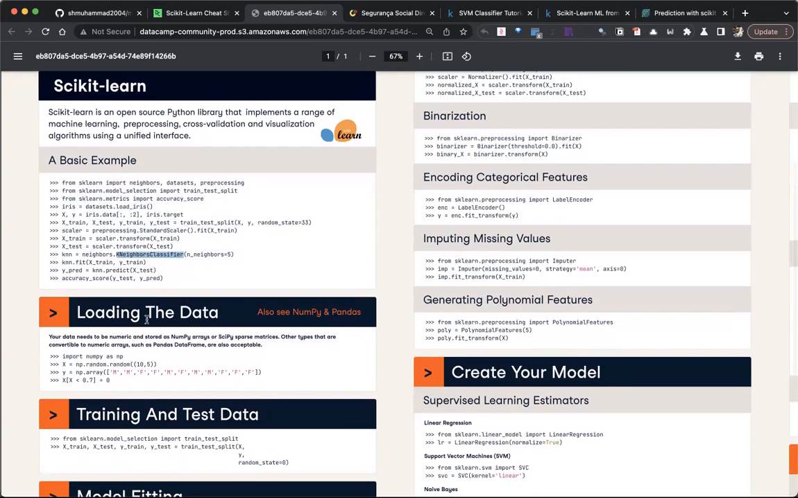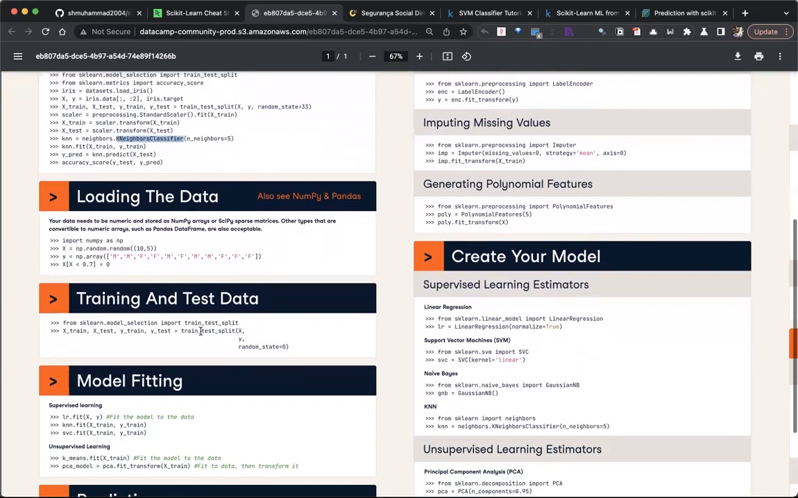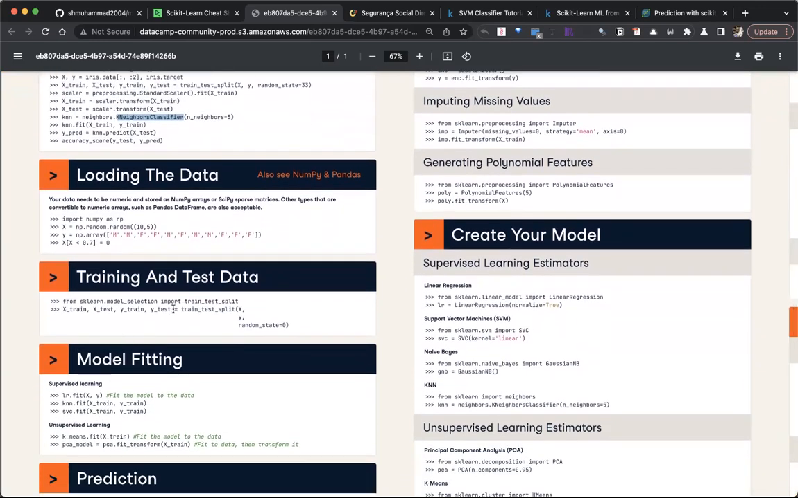So there are a lot of things: how can you load the data, how can you train and test, how can you divide your training data. This is from Sklearn. For X_train, X_test, y_train, y_test, you call the function train_test_split. Put your X, that is the features, and y, the target, and put a random state. So this is something you can quickly look up whenever you forget.